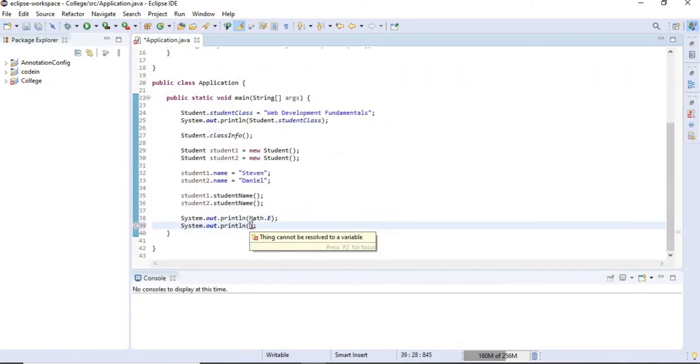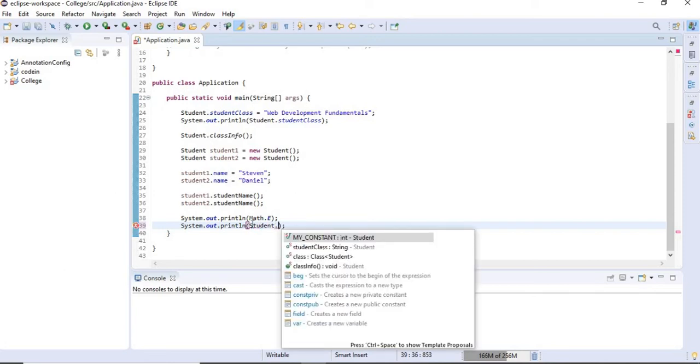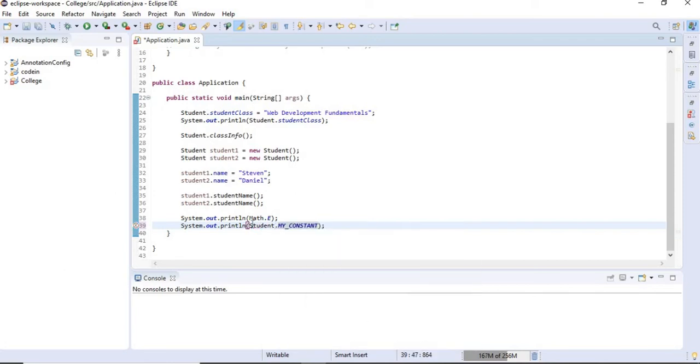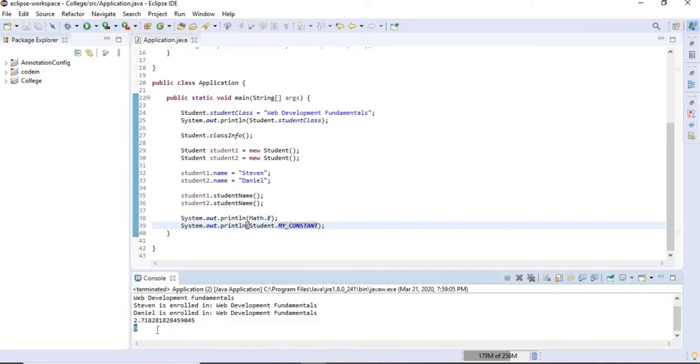If we want to display our constant, our field is static, so it belongs to the class. So first we should mention the class, student.myConstant, and then the name of the field. And now if we run this, it's gonna display our constant, which has the value 8. And this constant can be int, string, double, or any Java type. It doesn't have to be int.